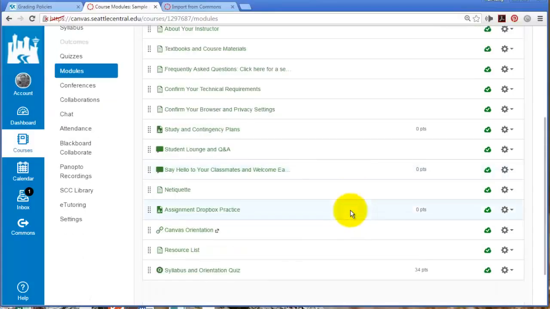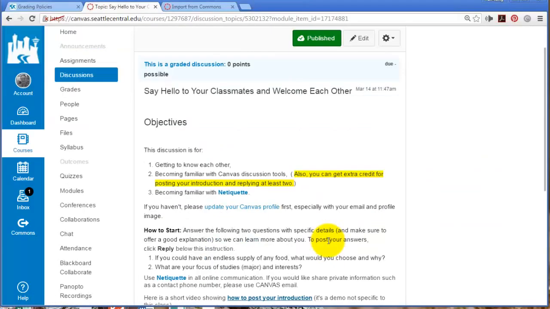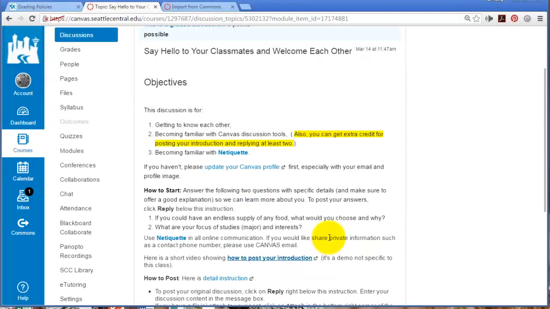Okay. And then here's our first discussion board. For example, this is a second one. Say hello to your classmates. So this is a very common activity. This serves basically two main purposes. One, obviously, they introduce each other and get to know each other's background and objectives and things like that. And also, this is a good place to practice with the discussion board.